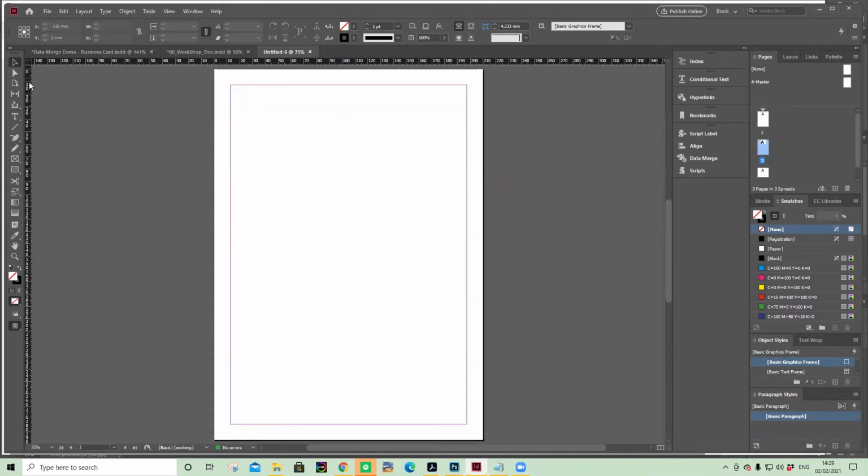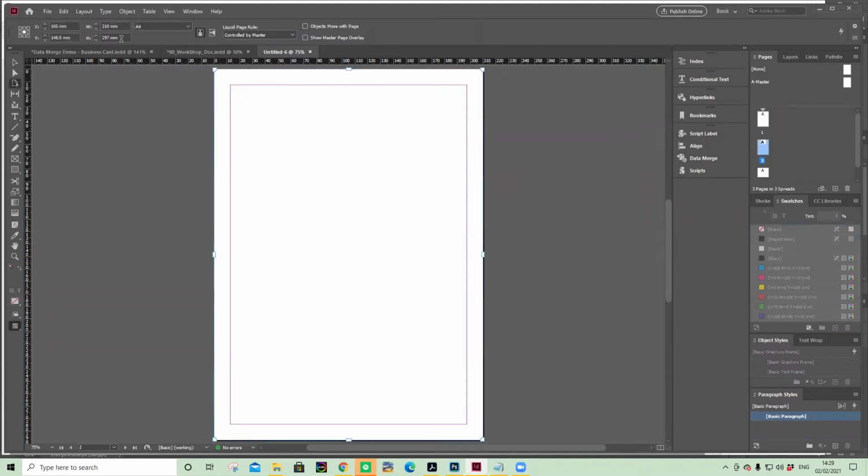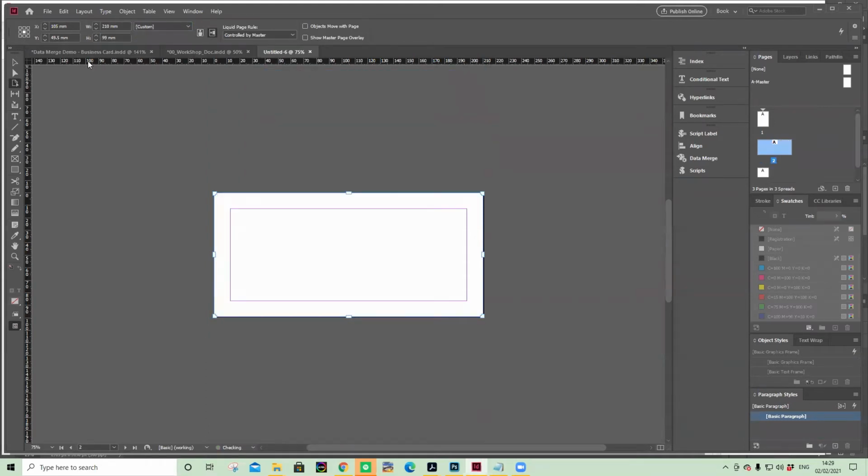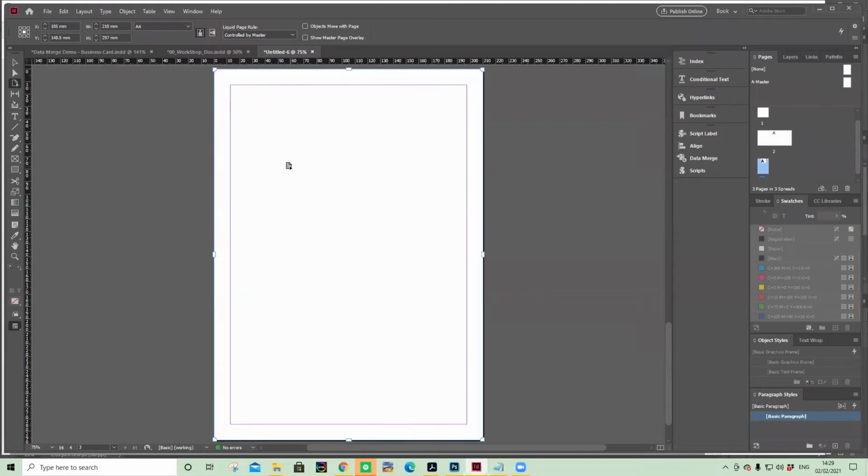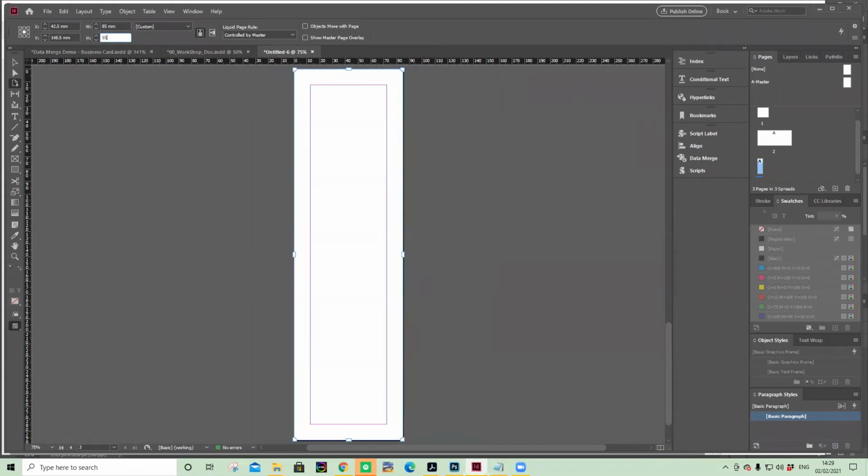If I go to page 2 and click on that page, I can make it a custom size. There's presets here, but I'm going to make it my own custom size because I want it to be a compliment slip. So that's the second page done. And then if I come here and make a business card, a standard corporate business card, 85 by 55.